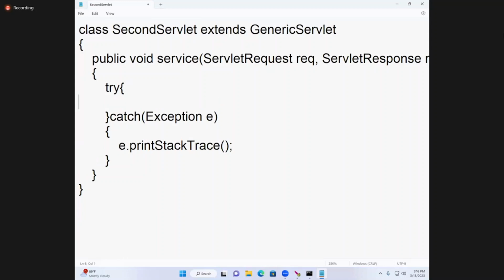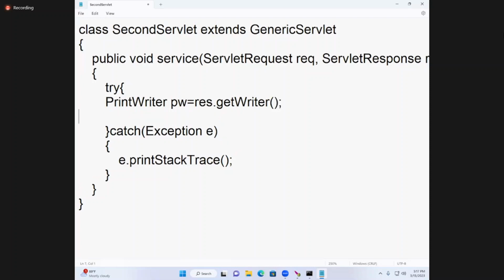Now, here we have to create a stream. What do we have to write? PrintWriter pw equal to res.getWriter. After that, pw.println, whatever you want, again write. Suppose I'll write welcome to Naresh Technologies.